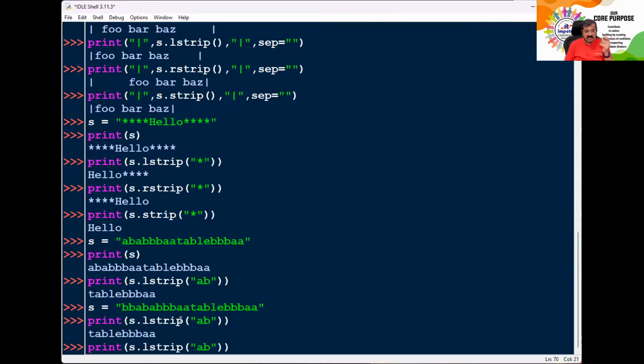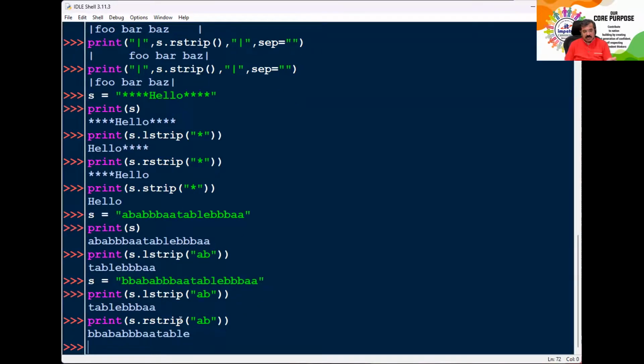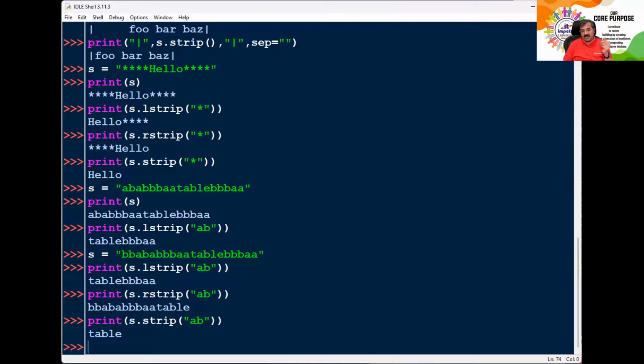So like L strip, you also have R strip. If I said R strip, the B after the table has got deleted. Likewise, we could also say strip. So you can decide upon what characters are to be deleted as well. That also you could do.